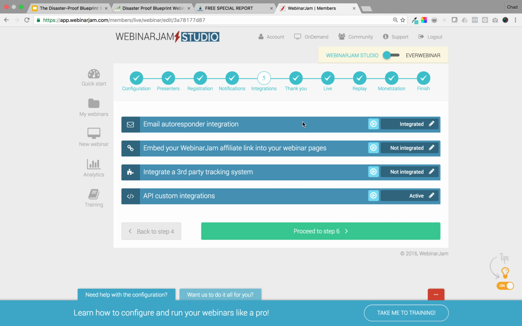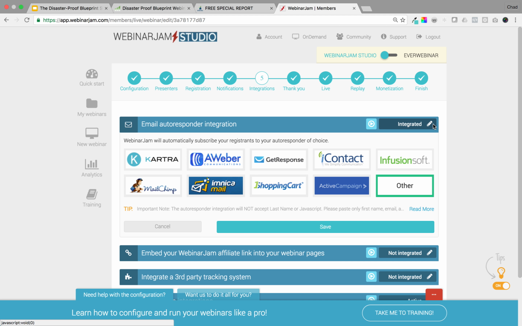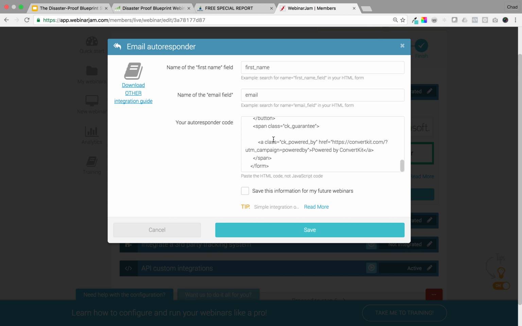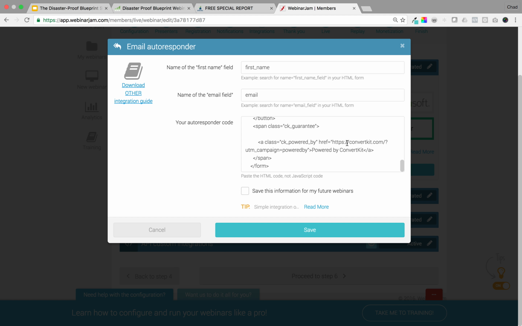You notice on step 5, the integrations, you'll see the email autoresponder integration. If you come in here, you'll notice that it's other, and you'll see right here that it is connected with ConvertKit. You'll see the first name, email, and then you'll see the HTML code that we had to put in place here, and you'll see right here that it is truly, in fact, connected with ConvertKit.